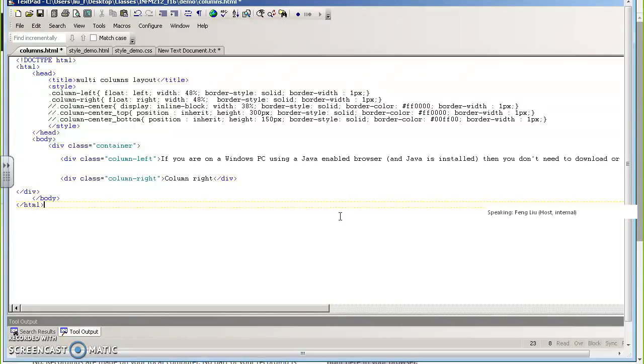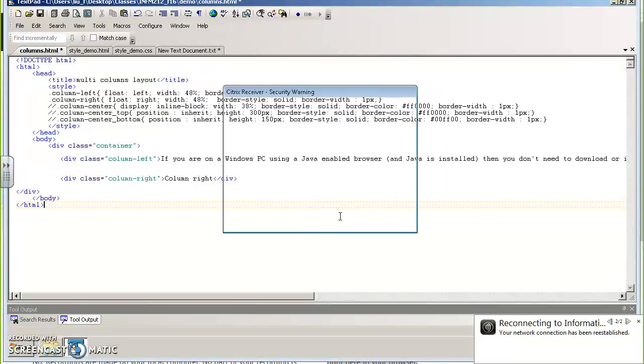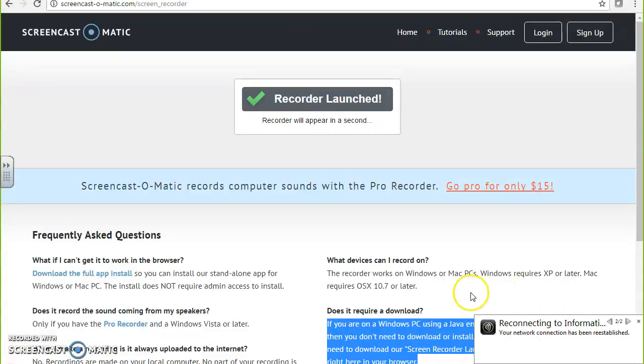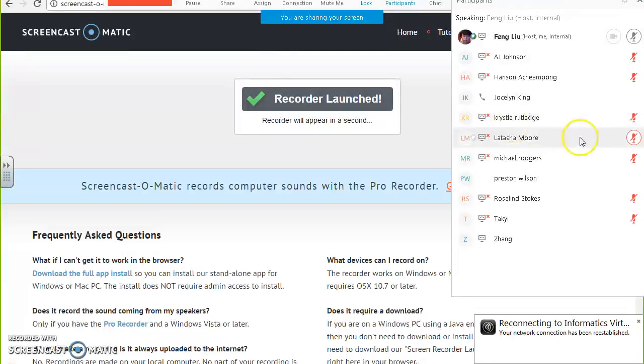So, oh, the PAD initiative, the column, the PAD initiative. Okay, what is going on? Oh, something is wrong with the internet. Reconnect to the informatics. Is the internet not working? Huh? Everybody gone? No, it's here. Hello? Are you guys still there?